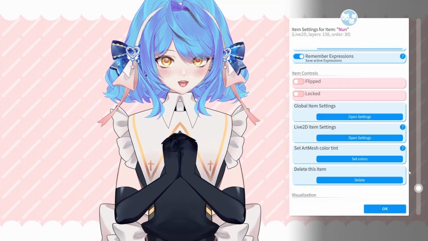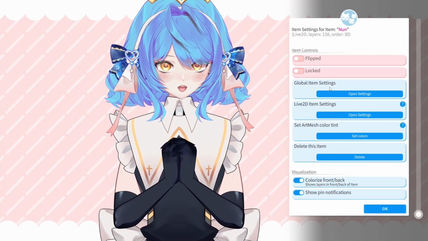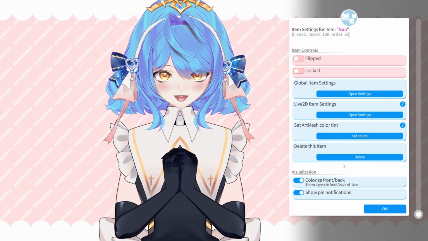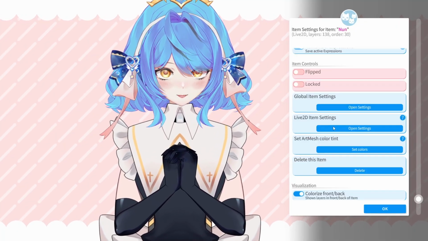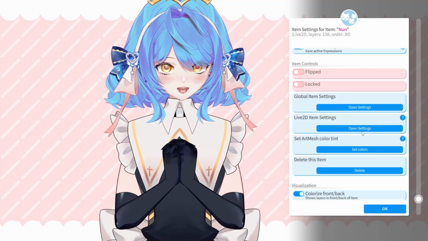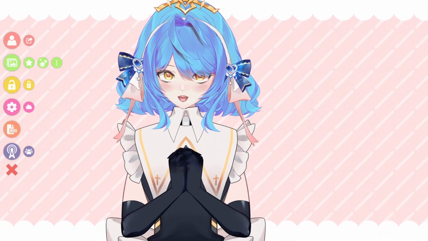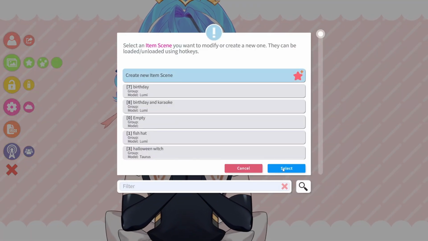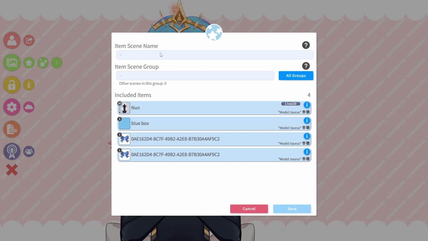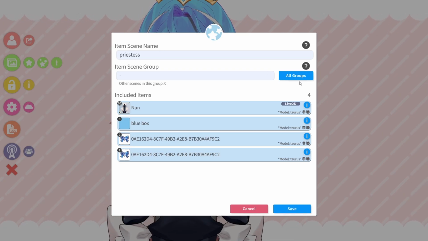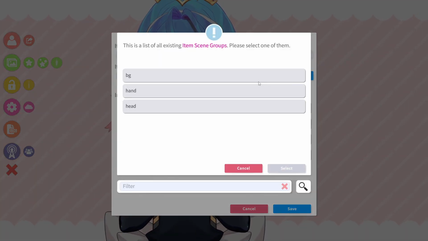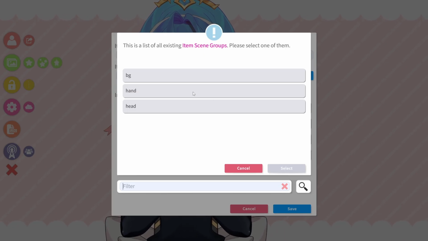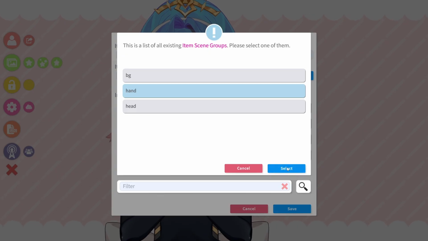You can also, if you want, set some colors for your item here, and also open some of the physics settings. Next, you'll want to create an item scene for this item. So go to the three stars, create new item scene, and name it what you want. So I'll name this priestess. I have groups for each of my items, so I have hand items and head items. I'll make this a hand group.